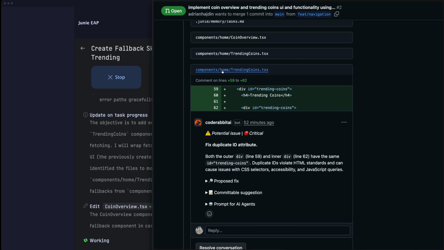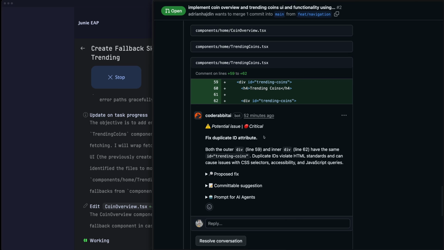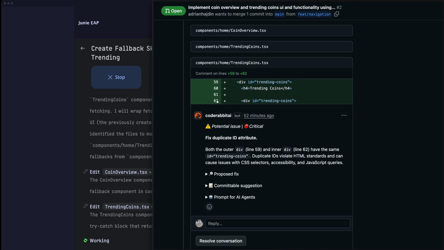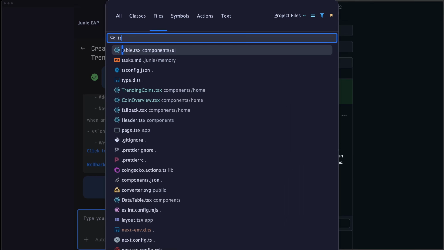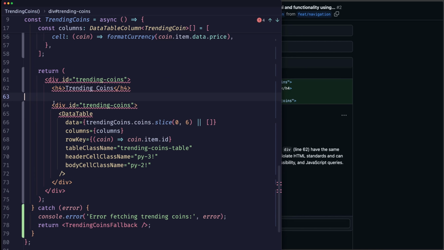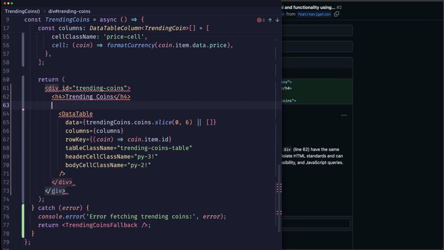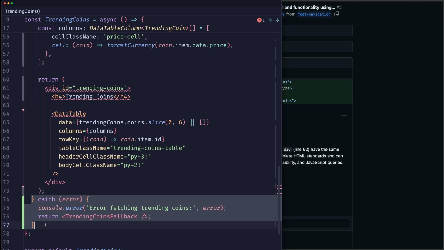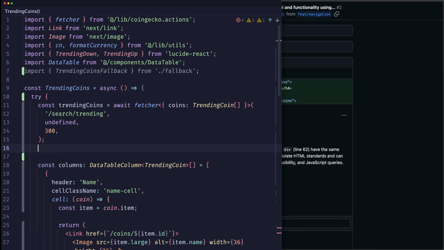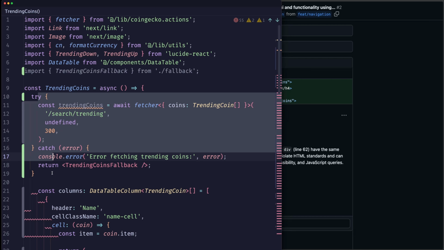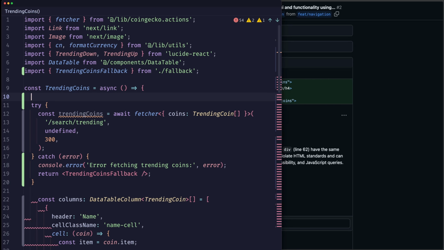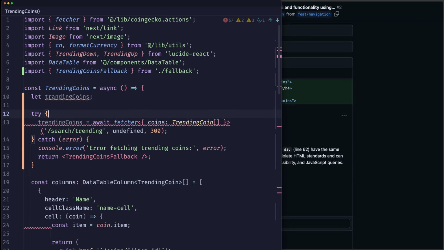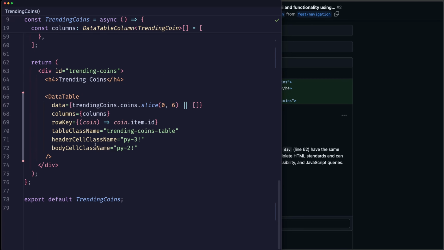one of which is a duplicate ID. Okay, this is definitely an issue that we have right here with the trending coins. So let's head over into trending coins. And yeah, it looks like we have a duplicate ID. The table itself doesn't need to be within a div. When it comes to the catch, we don't have to close it right here, but rather it's enough to only wrap this part with try and catch, and we can extract this trending coins at the top. So if we do it like that, trending coins, then redeclare them right here, we can then use them later on without being afraid that something will break.